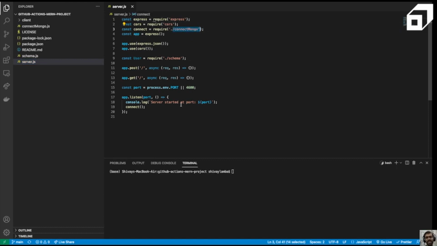Since it's a MERN application, we'll also be having a database, for which we'll be using MongoDB Atlas. And apart from that, we have just defined a few API endpoints, for which we'll be writing the logic. And that's pretty much what's happening in this server.js.